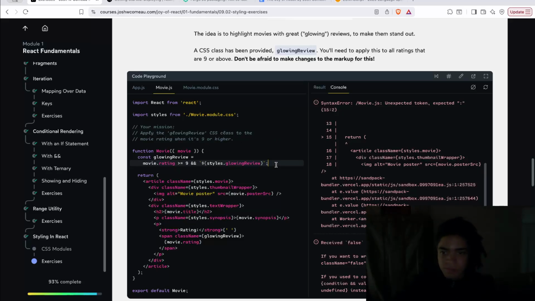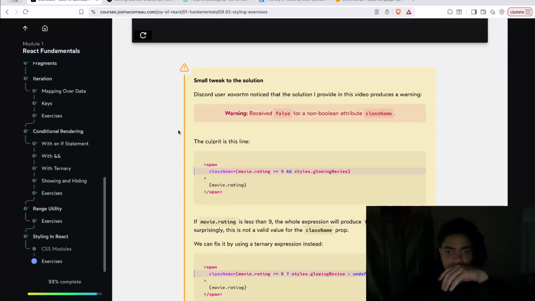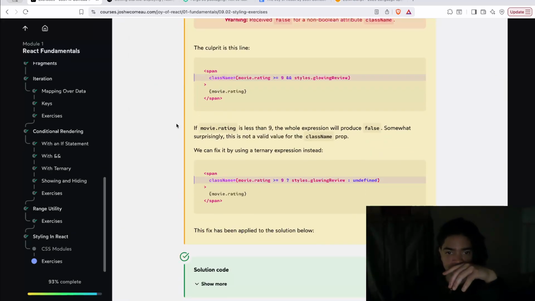Unexpected. Received false for non-boolean attribute className. If you want to write it to the DOM, pass a string instead: className="false" or className={value.toString()}. Hmm. This is not valid for className props.